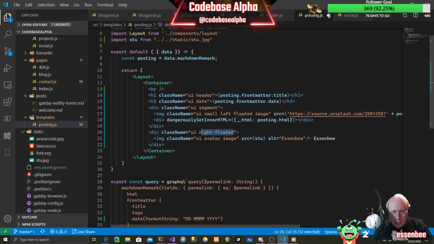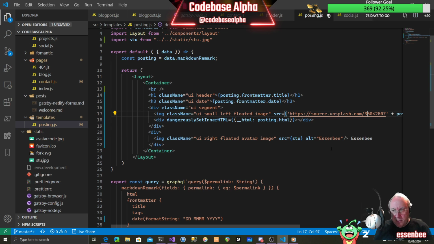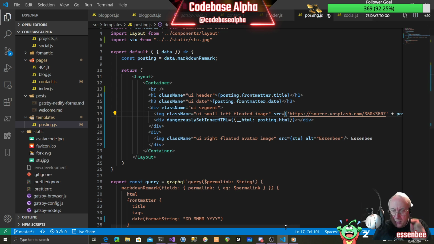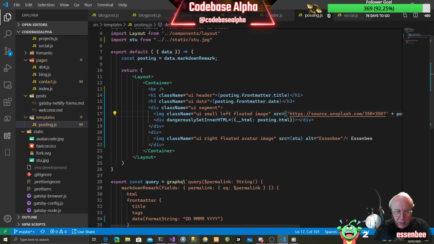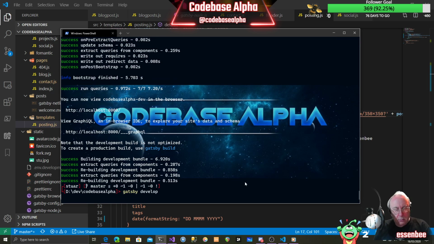So let's try that, and we'll just have a bare div lives in, and we'll make this a bit bigger. So let's make it 350 by 350. This is coming from Unsplash, and this is their very simple API. Not the full JavaScript API, it's their source API. So it gives us a simple way of getting basically a random image into our HTML. We'll restart the server.